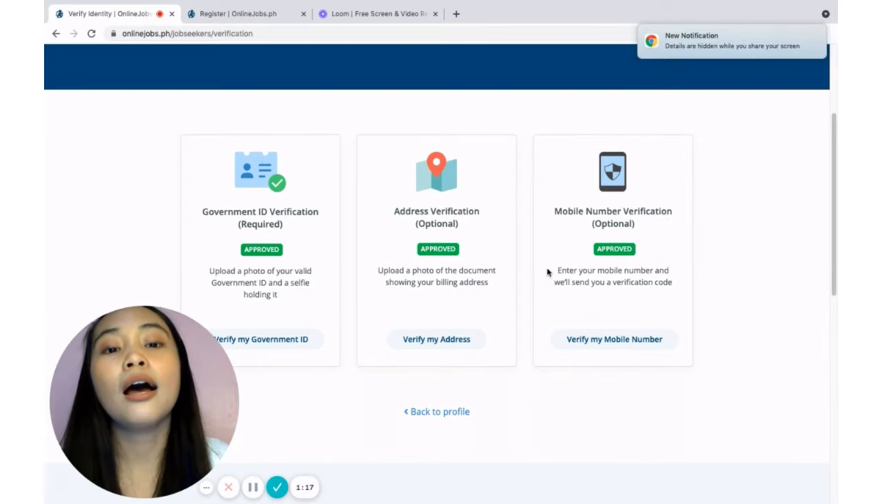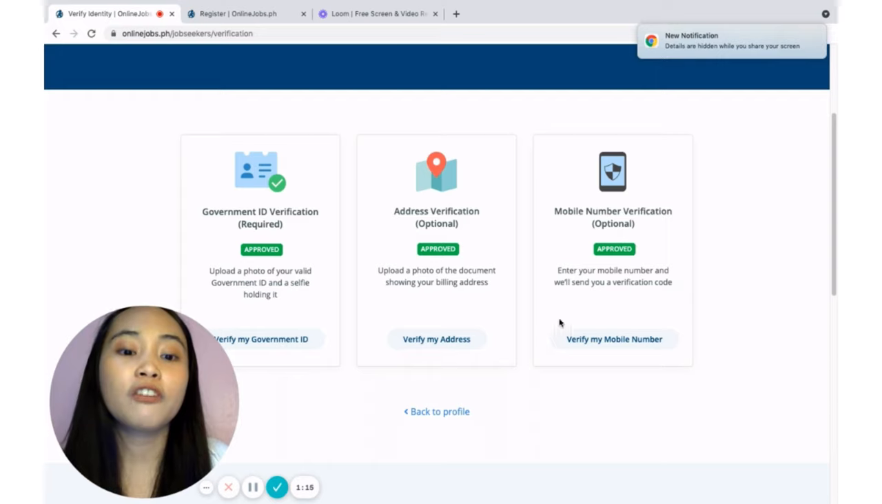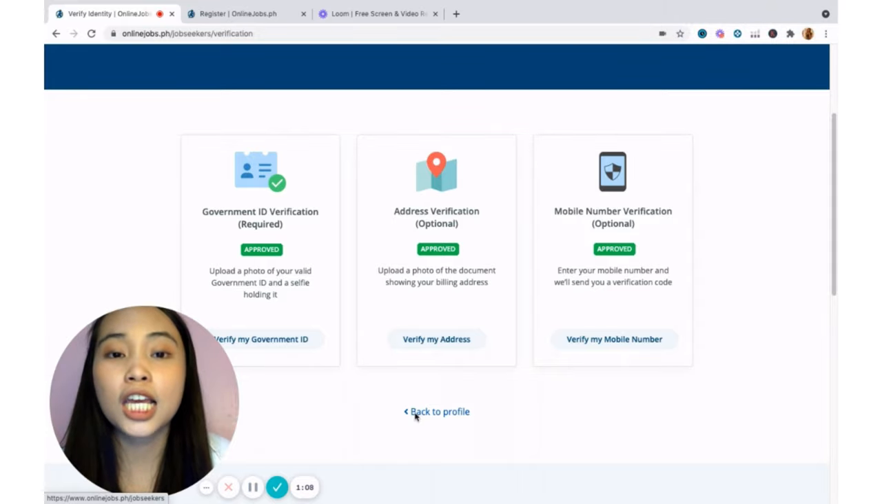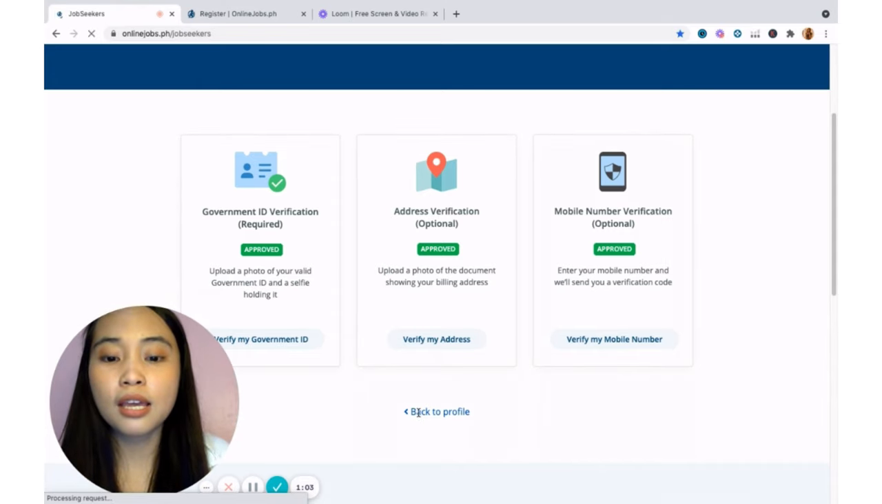So, and this, lastly, is a mobile number verification. So, I'll just set up these three, then you're good to go. You will have at least like 3 days for Online Jobs PH to notify you that your application is approved. Then, let's go back to profile.